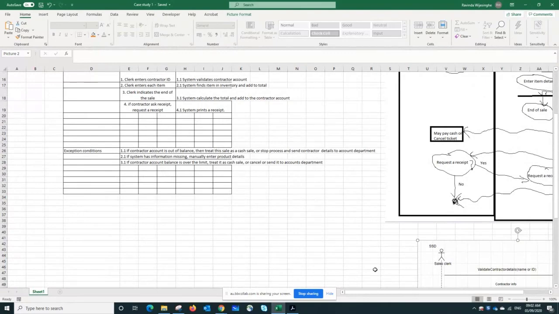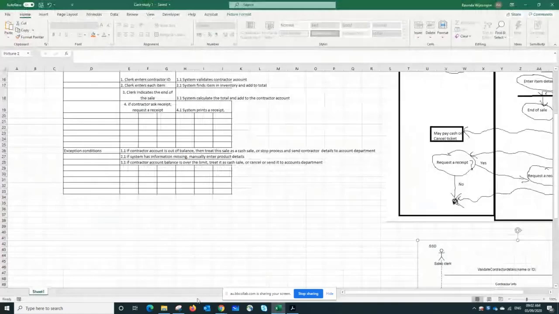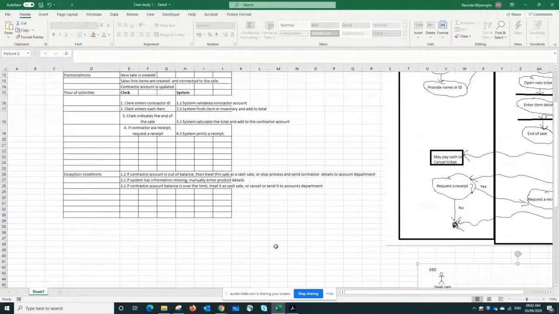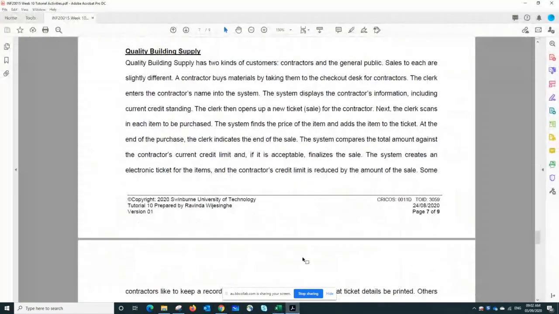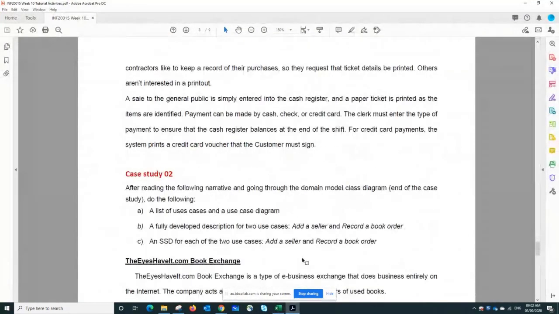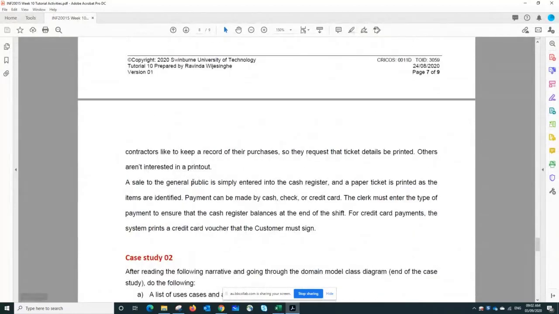So you need to be very careful. That is the contractor sales. Now we need to go to the public sales. I think you can develop the public sales activity diagram, use case, and try to develop this one for the general public, okay? And then the system sequence diagram.